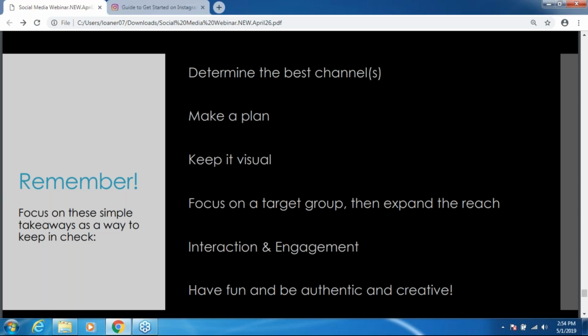Keep it visual, so remember about those photos, high-quality photos, but also some unstaged photos, and look at the aesthetic of your brand on your posts. Focus on a specific target group. Remember that it's a waste of time to kind of reach everybody. Look at your demographics in that targeted zone and then try and expand your reach. And especially that comes into play if you're selling online as well.